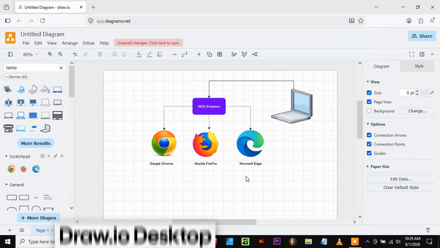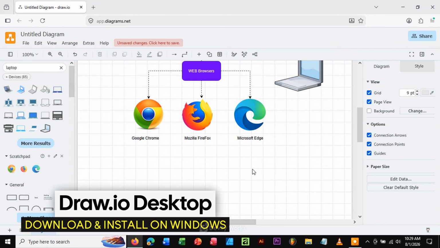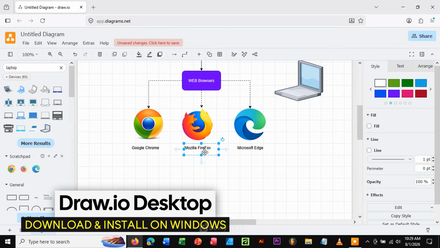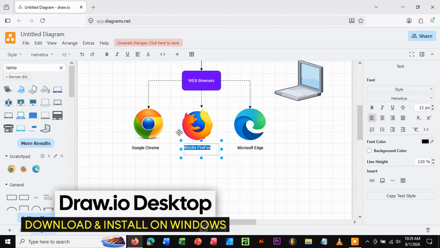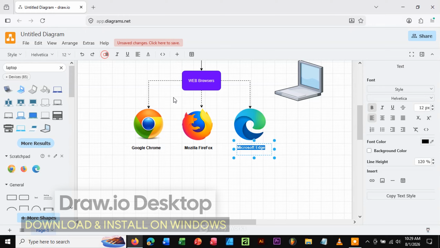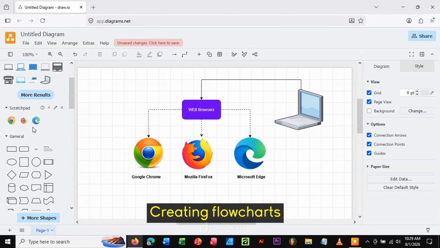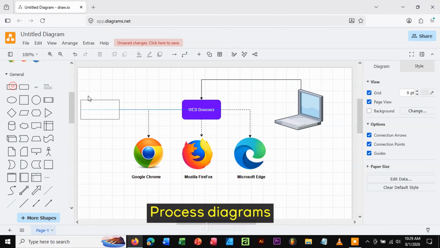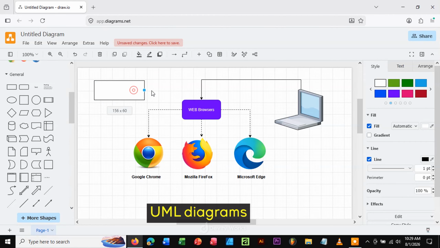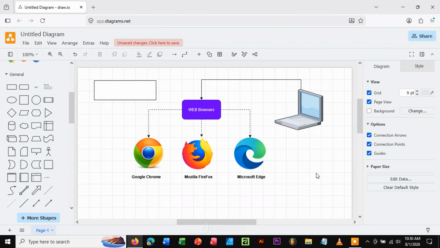Many people use Draw.io in a web browser, but there is also a desktop version that works without opening your browser. In this video, you will learn how to download and install Draw.io on Windows. It's a powerful free tool for creating flowcharts, process diagrams, network diagrams, UML diagrams, mind maps, and more. So let's start by grabbing the installer.